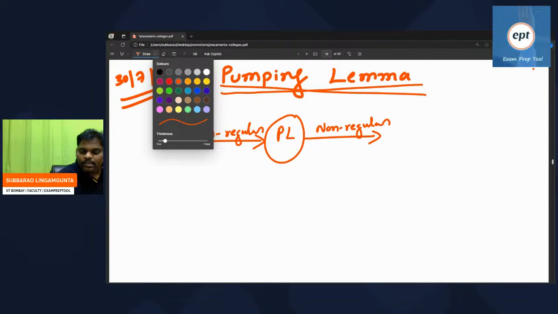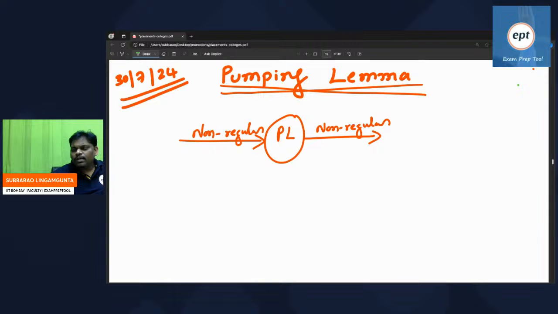Then people will immediately say one important thing: sir, it is taking non-regular and saying non-regular, so what is so great? Nothing there. The greatness of the pumping lemma is that it will give proof. You are given a non-regular language, and it will finally give the proof that it is non-regular. So the purpose of the pumping lemma is proving a non-regular language as non-regular.